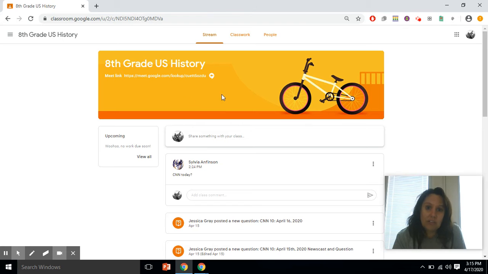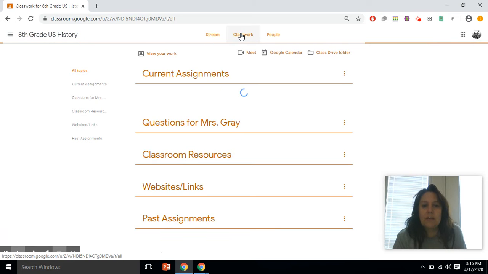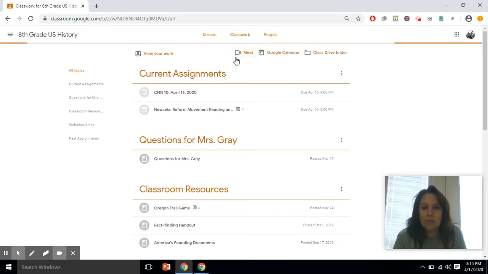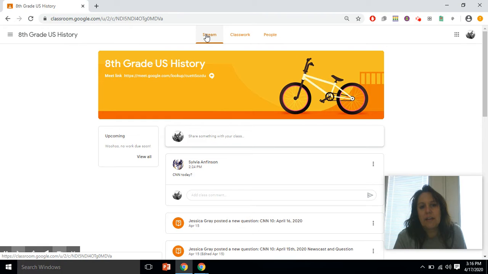The link is also in the classwork. If I put my mouse here on the classwork tab, you'll see that there's also a new little spot here for it with the camera for Meet. That's another place you can do it. Same thing, it'll take you to the same spot. Either one, whichever one you want to take.